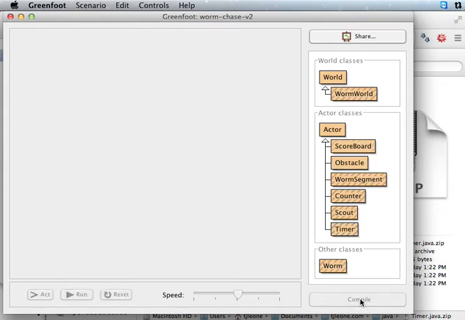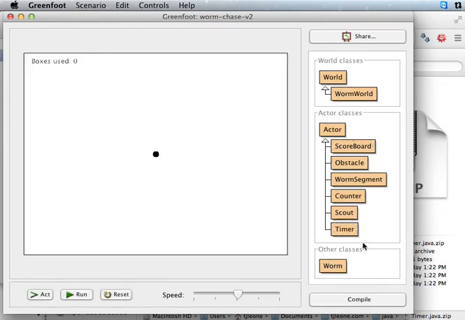But the next thing we need to do is, we have a timer class, but we're going to want to put it in the world, in the Worm Chase world here, and use it to keep score and so on. So that'll be in the next video.